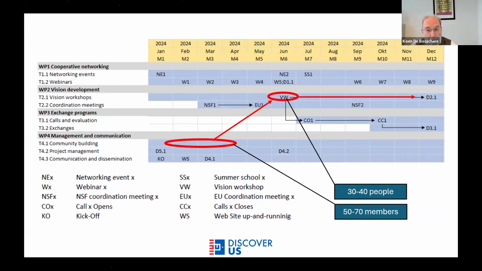So once we have the workshop, we will publish officially the white paper at the end of the year in December. But in the meantime, it will also be used to open a first call for exchanges, and that call will stay open for 3 months. Then in October, it will close, and then we do the evaluation, and eventually the people who submitted the proposal will be notified, and then in 2025 they will be able to do the exchange.